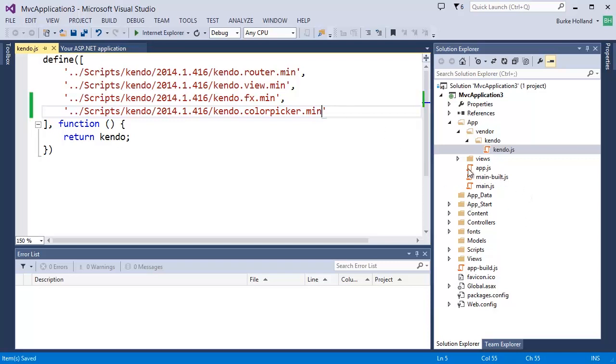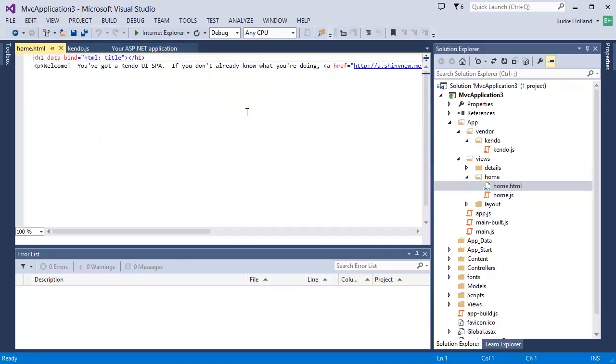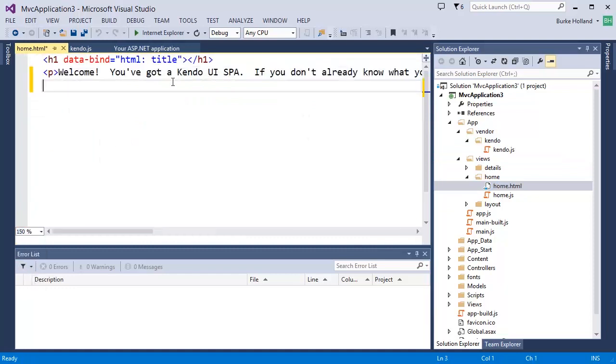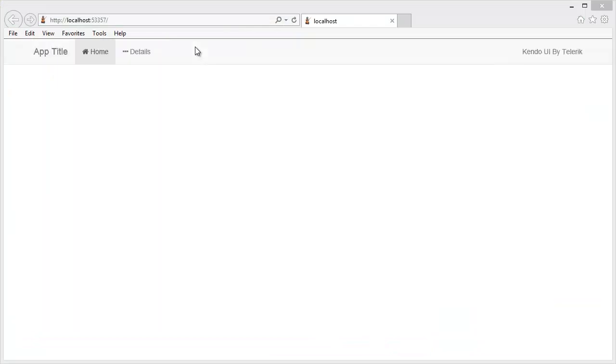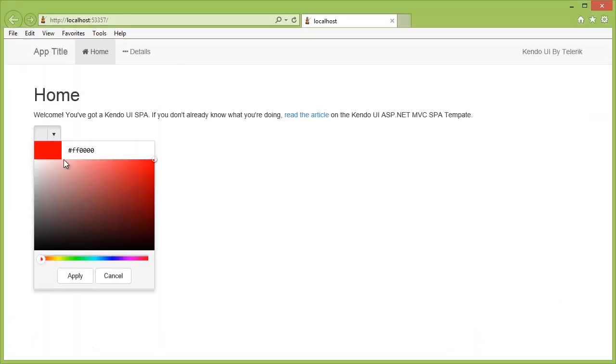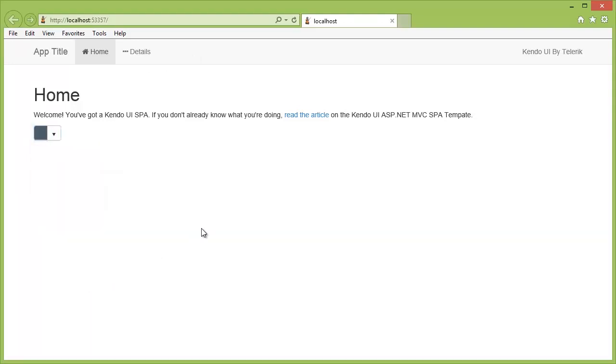Now that we've added this, we can go to the HTML file and again increase this teeny tiny font, and let's just create a div and give it a data-role of colorpicker. There we go. And then we can reload this application here, and you'll see that with those two changes, we're now including the color picker widget, and the color picker widget is being displayed on the home page. So just that easy to work with Kendo UI and Require.js.